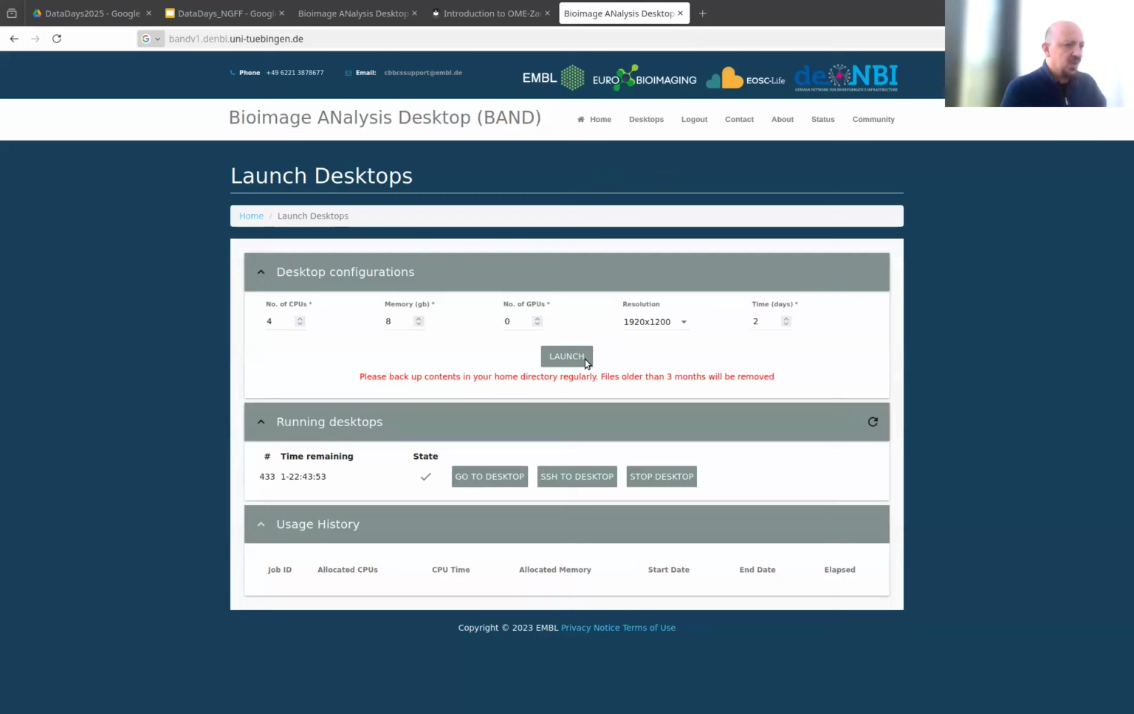Then you click launch, and it will create a desktop. I don't have to do this because I already have a desktop that I will use, but this is how you create your desktop. One important thing with Band is that it is a persistent file system. So you can create your desktop, create files, make changes, and those changes are persistent. You can kill your desktop once you are finished, and it is advised that you do. But this doesn't mean those changes are gone. When you create a new desktop, you will also find those files, data, and everything there.